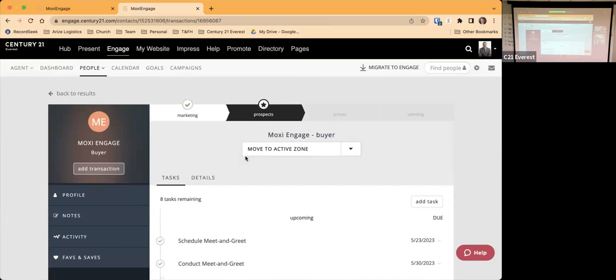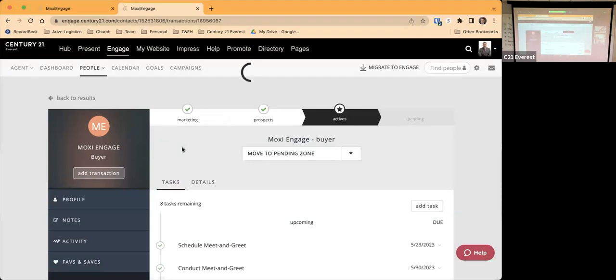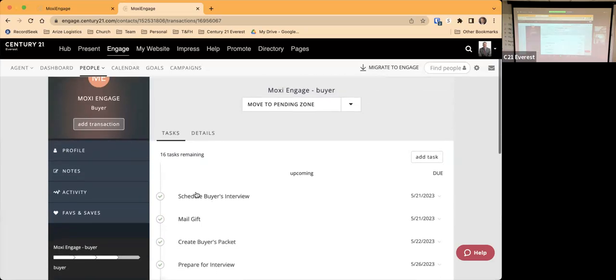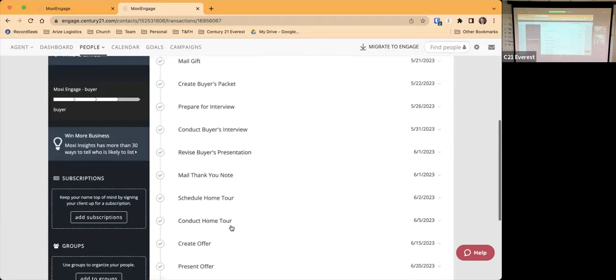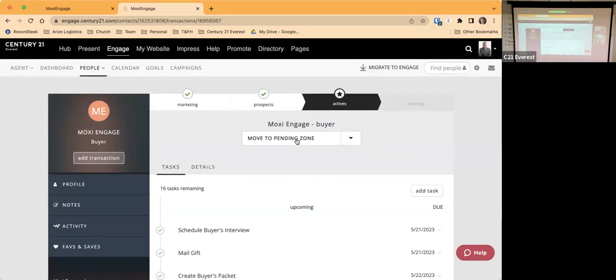And then if this person now has become active, I could click this move to the active. And it says, once you move this transaction forward, you can't return to the prospect zone. You sure you want to go forward? Yes. Okay. So now it's checked off marketing and prospect. It's got them in the active. And then because I selected that it was a buyer under the prospect section, here's the tasks that are set up for you to do as part of an active person. And then the same thing you would do to move them to pending.